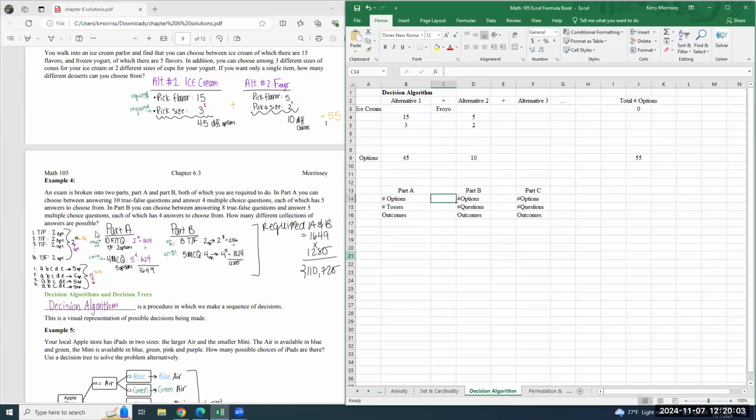So first, when we designed this, we said, okay, well, what was in part A? Part A says you can choose between answering 10 true-false questions. So right now, for 10 true-false questions, let's say question 1, question 2, question 3, question 4, in true-false, you could either have a true or a false statement. How many options do you have? 2, okay. Question 2, again true-false. How many options do you have? 2. And we can keep going, right?